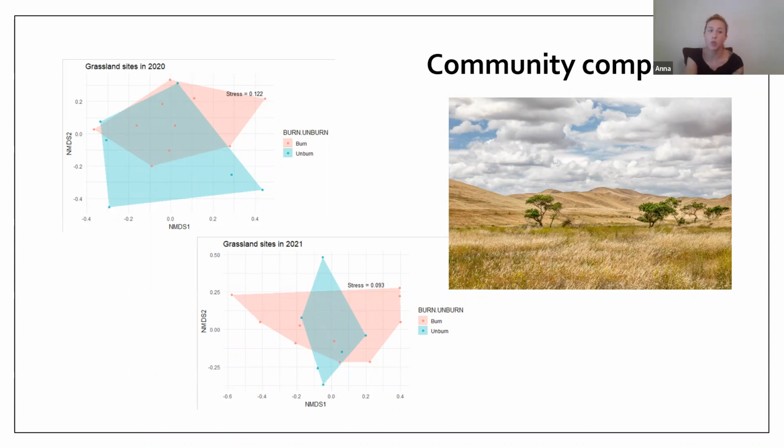So for grasslands in 2020, we see kind of that the burn sites cluster into this one area while the unburned sites are a little bit more spread. But in the spring, we actually see a different pattern in which the communities in the burn sites become more dispersed. So their composition is just kind of radiating and not responding in the same way as the unburned sites. So we get a little bit of a different response based on the habitat type we're looking at.